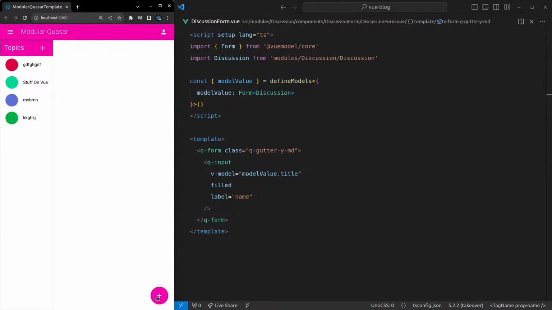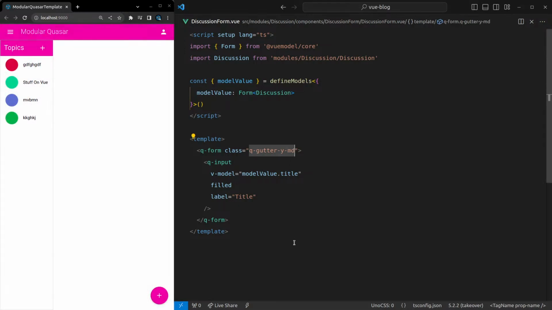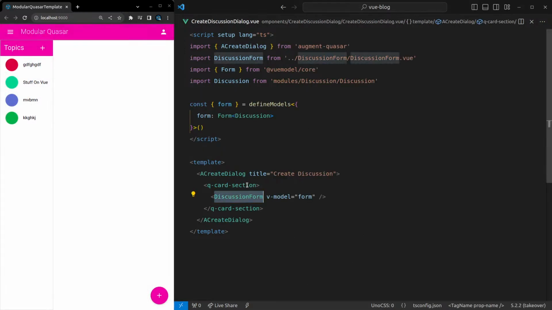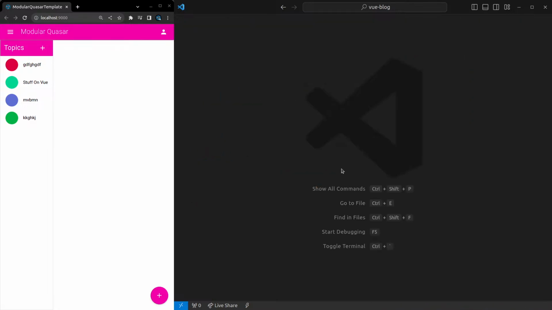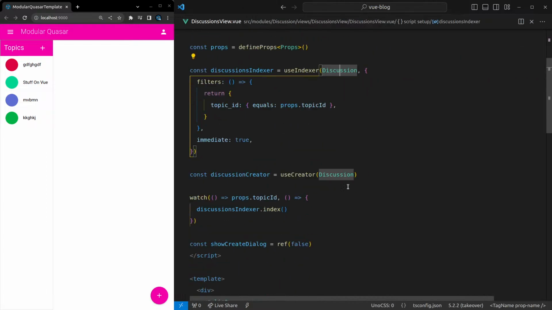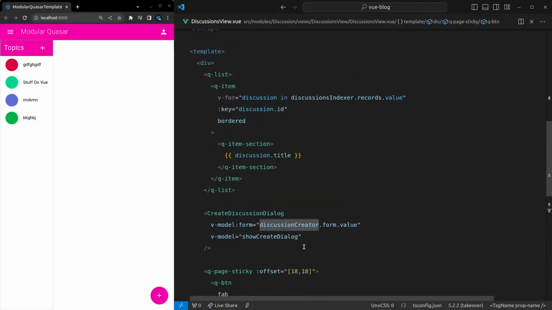And let me just quickly refresh this page, see if that's working. Yep, instead of name, we call that title. Cool. And create isn't doing anything right now, which is fine. We got the dialogue, and discussions created.create. Okay, that's right.